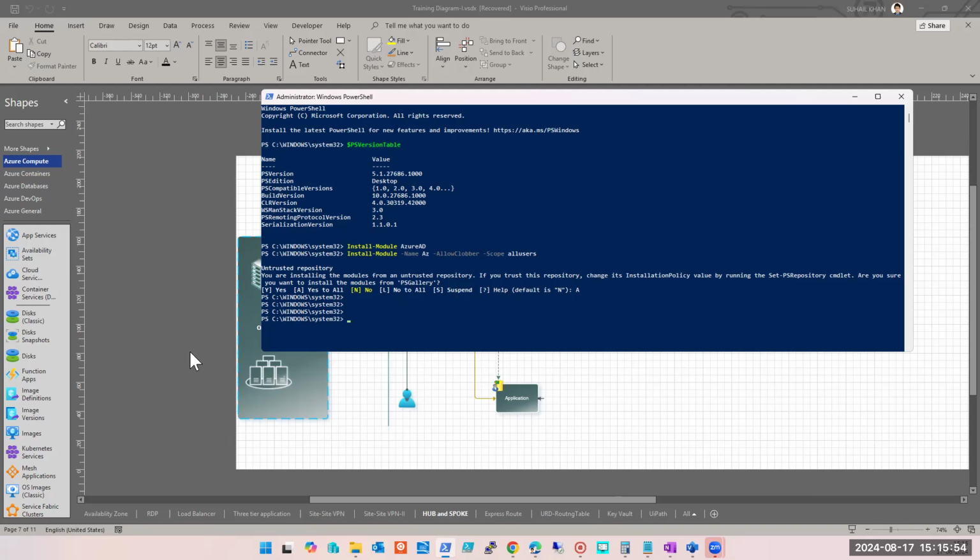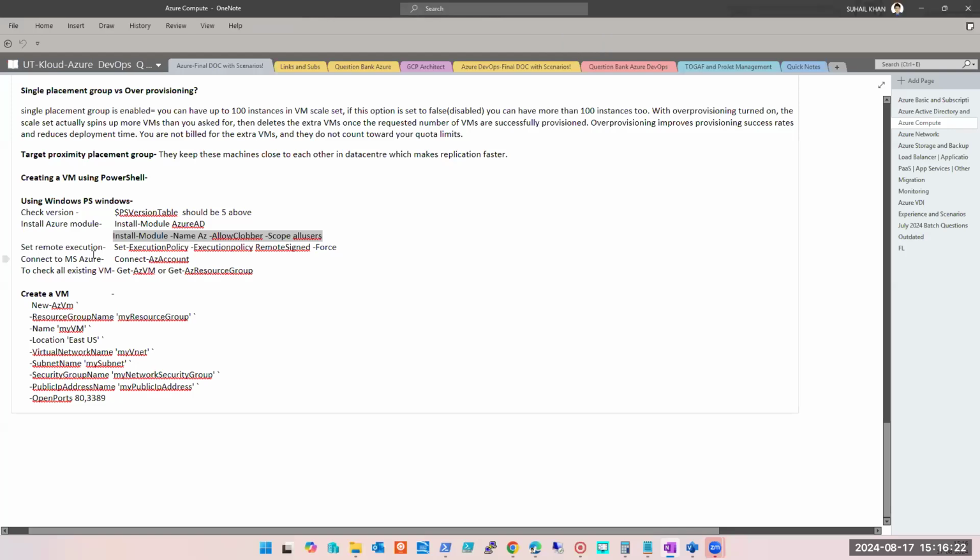Okay, so if we are here, after this, guys, what command will I use? I have installed the modules. What command will I use now? Or forget the command. What is the next step? Guys, I've shared this OneNote, Connect with Azure AD. It's clearly here.